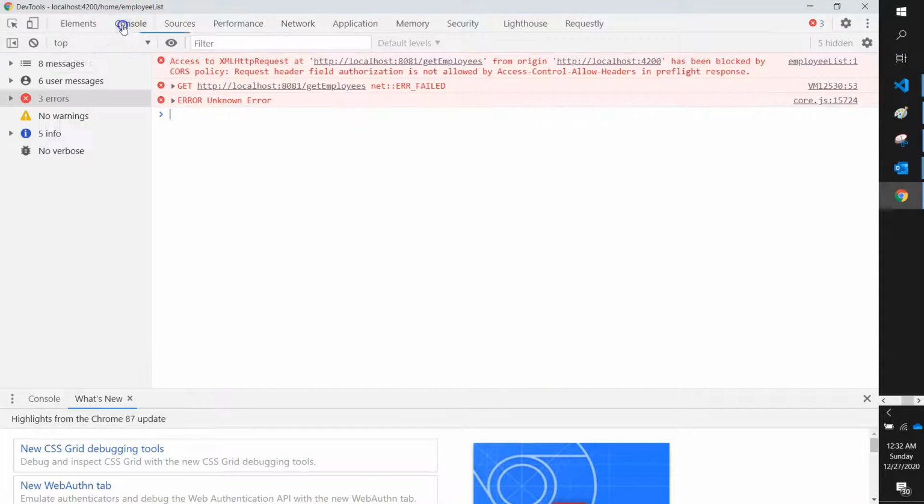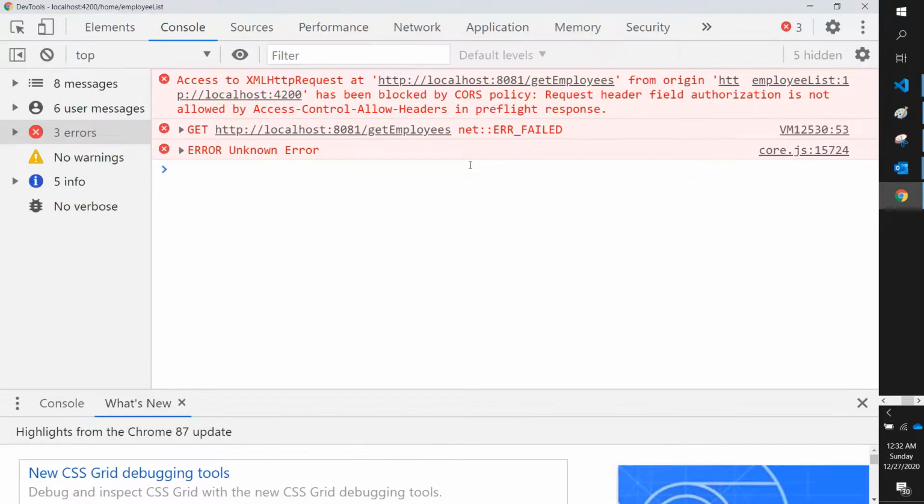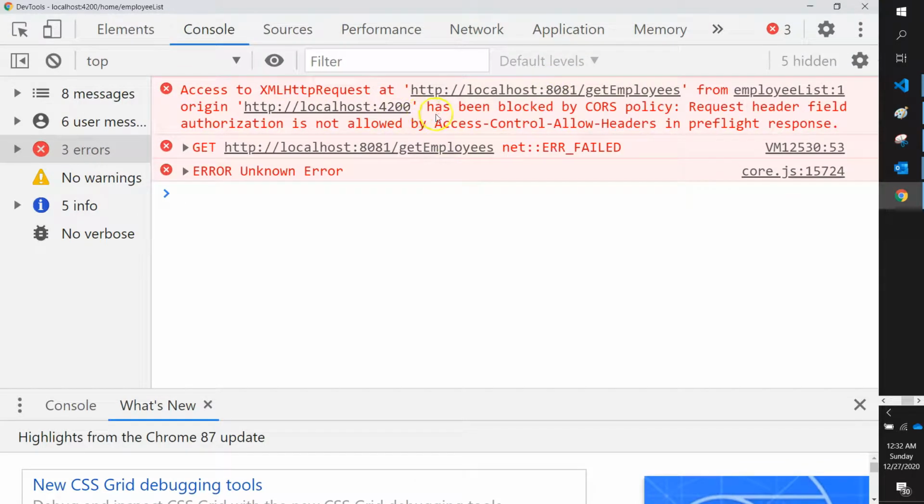And also if you go to the console you will see this type of error. Hope many would have seen this error. It has been blocked by the CORS policy. Authorization is not allowed. I told you, right? Authorization is not allowed by Access-Control-Allow-Headers in the preflight response. You can see that it is clearly explained in the error.